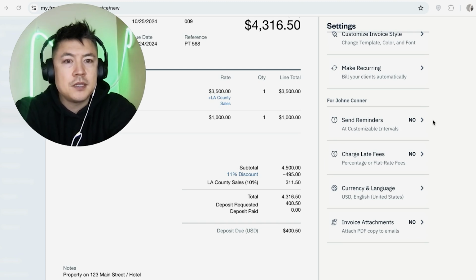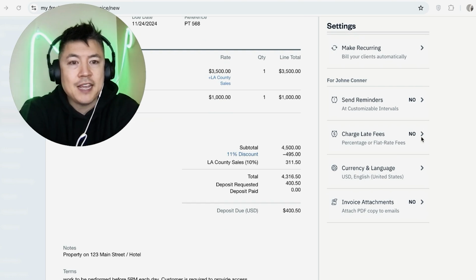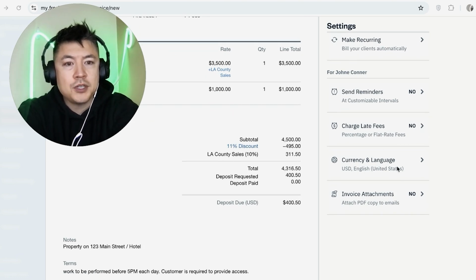You can set reminders. So that way if your customer decides not to pay or they forget to pay, they're going to get email reminders to pay this invoice. Here, you can go ahead and add late fees. If they work in a different currency or language, you can change that here.